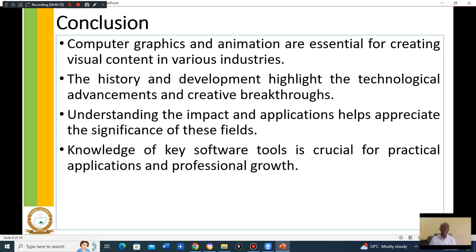The history and developments highlight the technological advancements and creative breakthroughs from what we have learned. Also, understanding the impact or the application areas in which you can deploy these computer graphics and animation ideas can help you appreciate the significance of this field. Knowledge of key software tools is very important for practical applications and professional growth. So please, I'm still advising, put your hands on one or two of the softwares we have mentioned, so that you can be practicing. Especially the practical manual is very straightforward. It is guided to the point that you can do your practical yourself even without a guide.